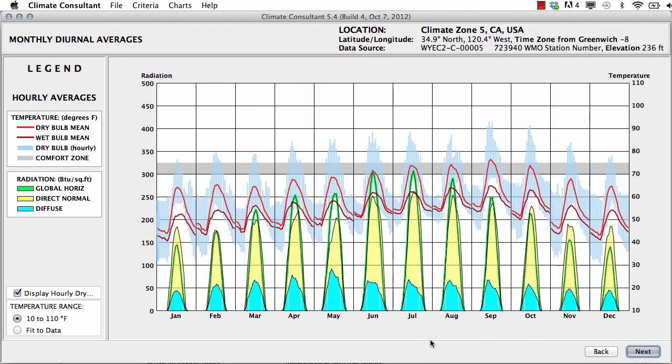The monthly diurnal averages shows us both temperature swings and the amount of sunlight available on an average day in any month. So even though this is January, this is showing an average January day. The lower three measures are essentially ways of understanding the amount of sunlight available, whereas the temperature, dry bulb and wet bulb, are shown above. Notice again the relationship between the comfort zone and the temperature.